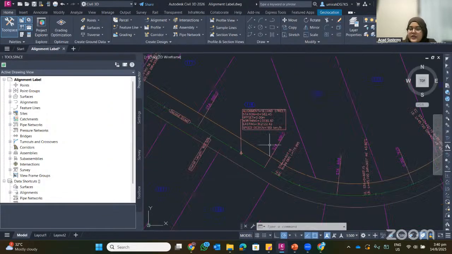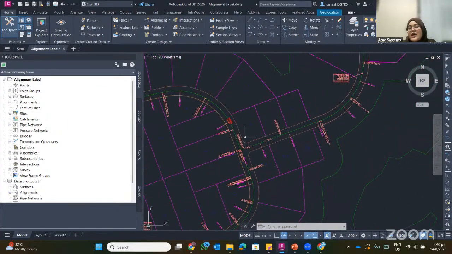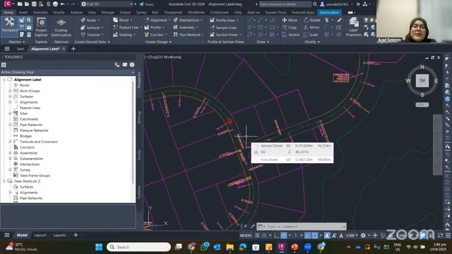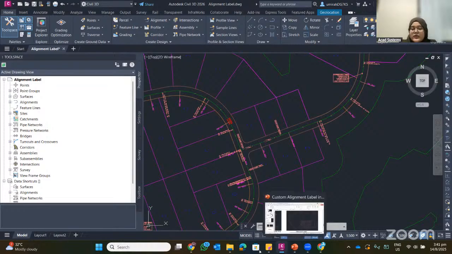All right. So I think that's all for today. That is how you create your own customized label for the alignment label and also for the station label. Any questions? All right. So I believe there is no question.